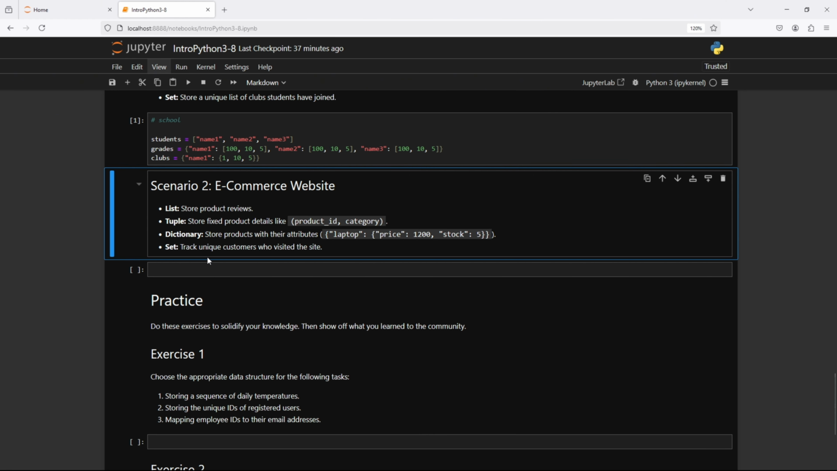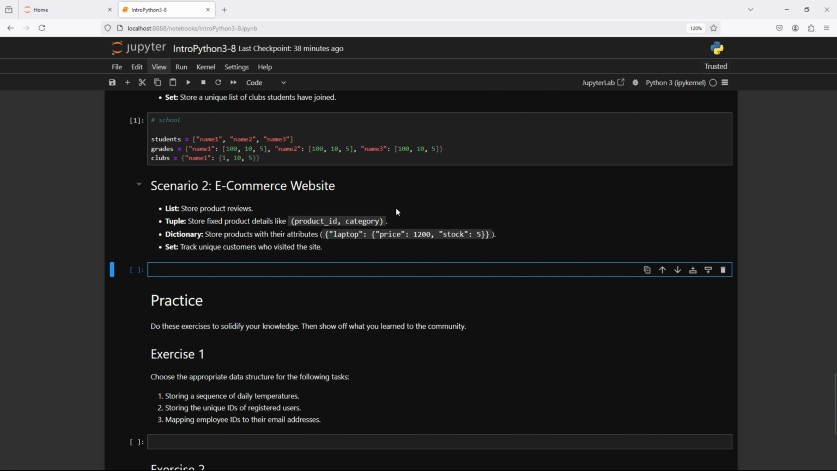Here's another situation. For an e-commerce website, you can use a list to store product reviews, a tuple to store fixed products, a dictionary to store products with their attributes, and then a set to track unique customers who visited the site. So here, I'll try to write this out again. So this is for an e-commerce website.